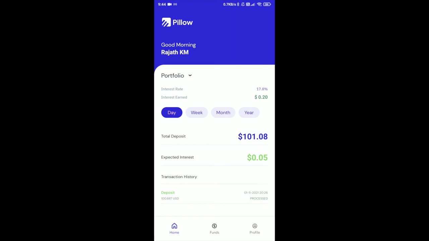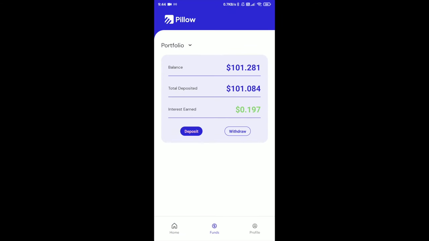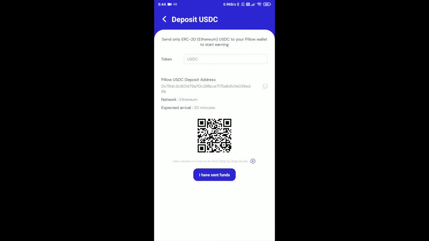Hi everybody, let me quickly show you how to deposit funds into your Pillow account. Log in, click on deposit and copy the address which you see for USDC deposit address from your Pillow account.